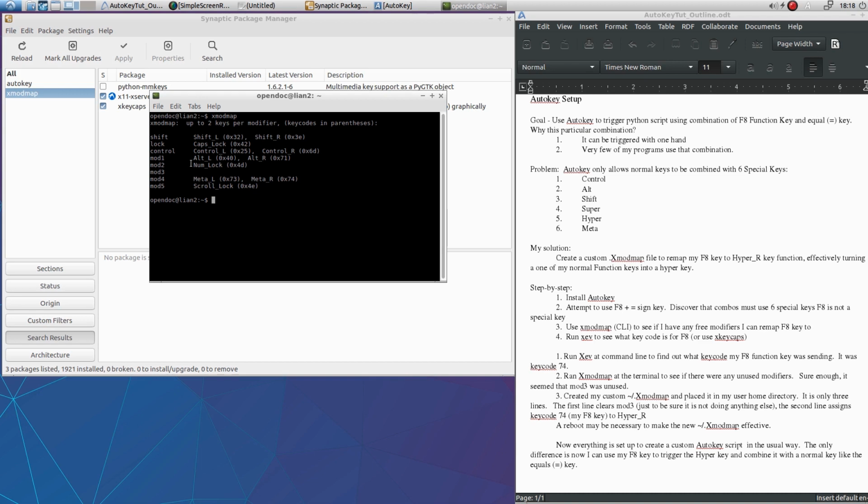It's not entirely a linear, logical, one-to-one relationship, obviously. So I'm not sure I understand it all, but it seems to work for me. So how can we do that? Well, first of all, I have to figure out what is F8, what code is it generating?